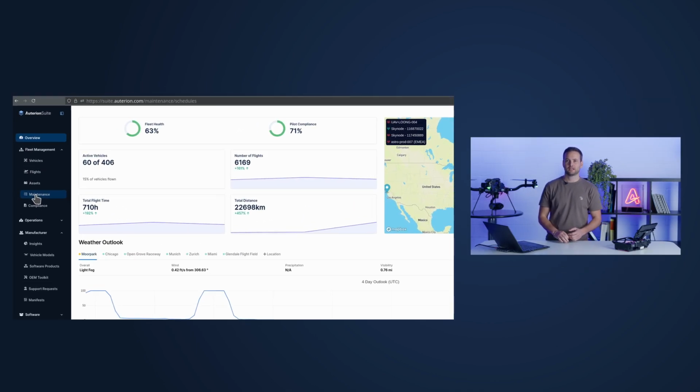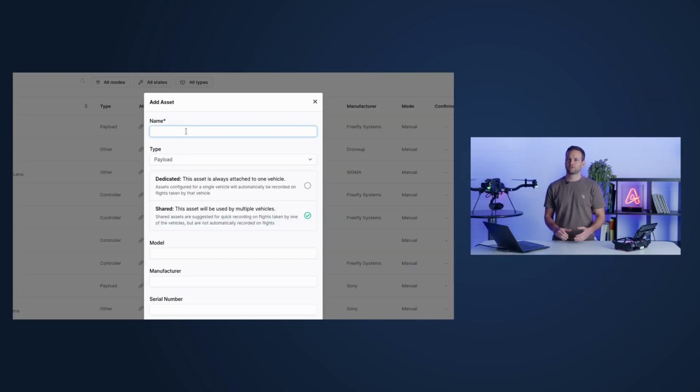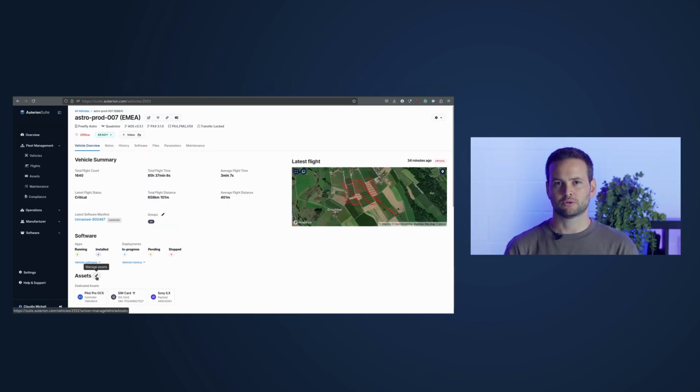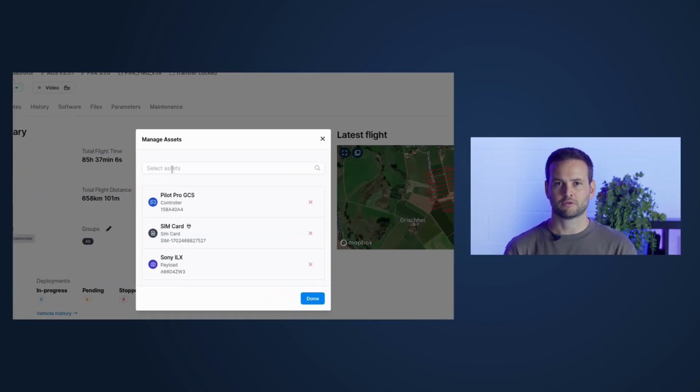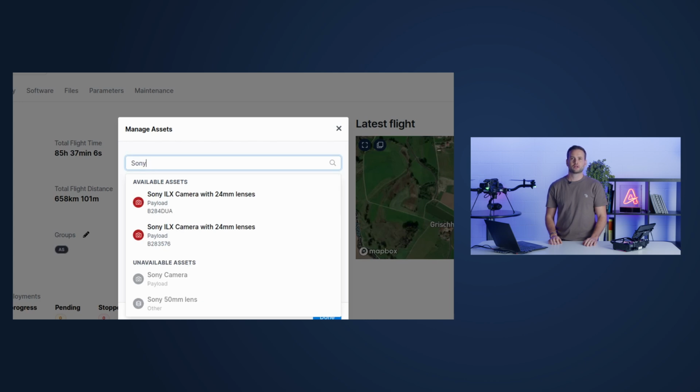I'm Claudio Micheli, and today we're going to deep dive into some of the features that will allow you to increase the operational efficiency of your operations. Let's have a look at how operators can benefit from the periodic maintenance feature available in Suite.